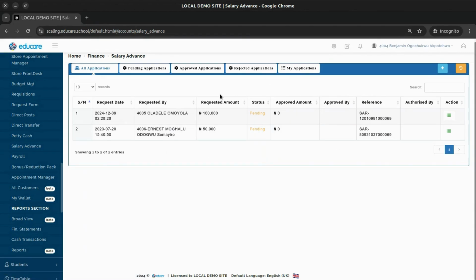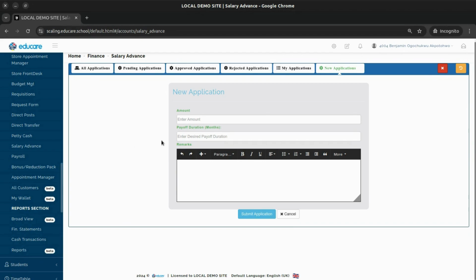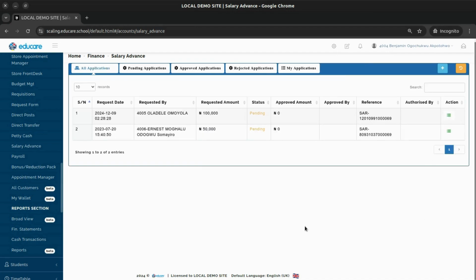For anybody who wants to fill up a salary advance request, it's very simple. Again, the plus button at the top right, and then you just fill in the information right there. That's the amount and the tenor, and then your reason for needing it, and then you submit the application. So we are looking at these two that have already been submitted, and we're going to focus on this particular person, Omoyola. Omoyola has a request for 400,000 naira, and it is currently pending.